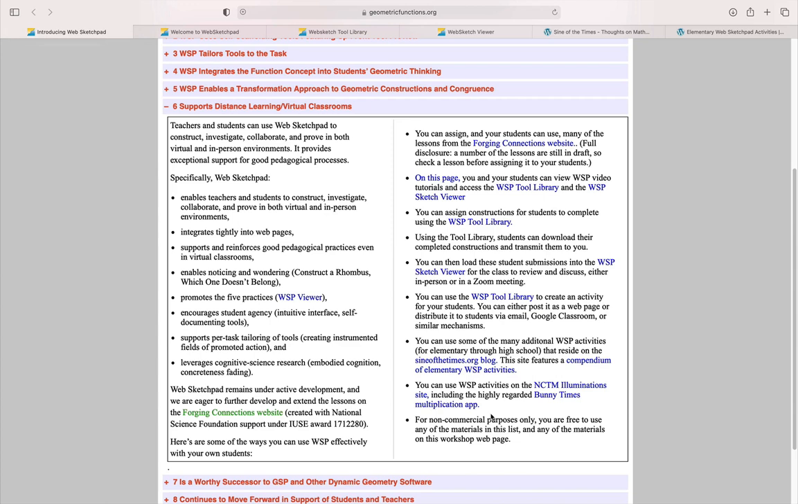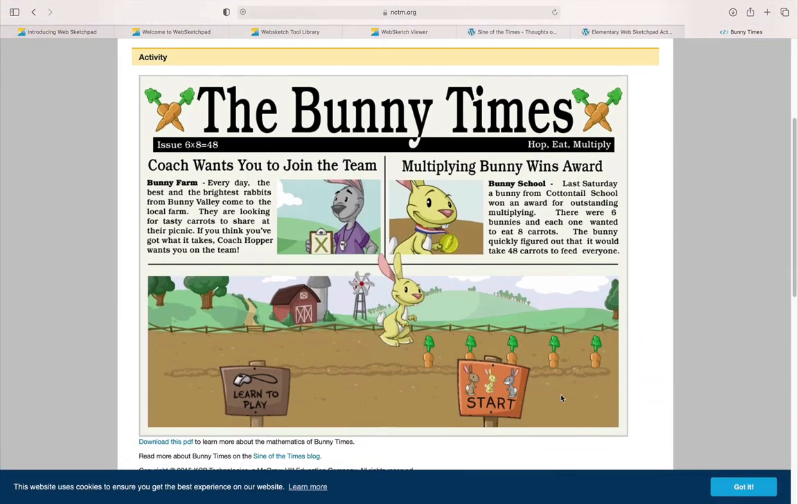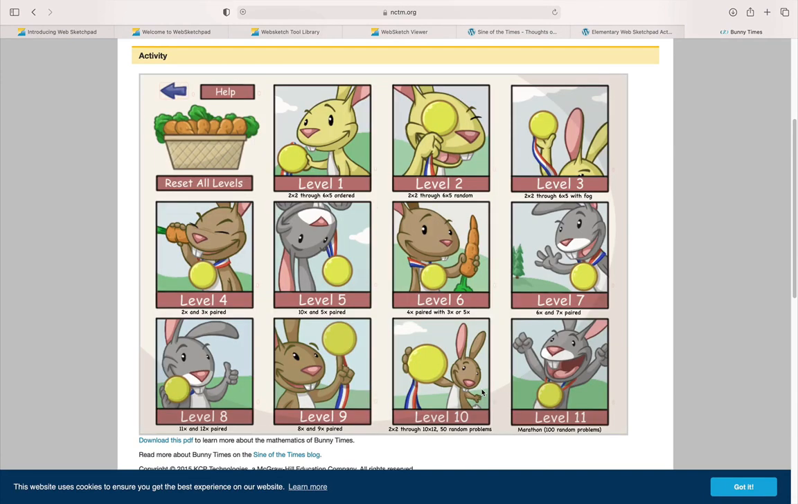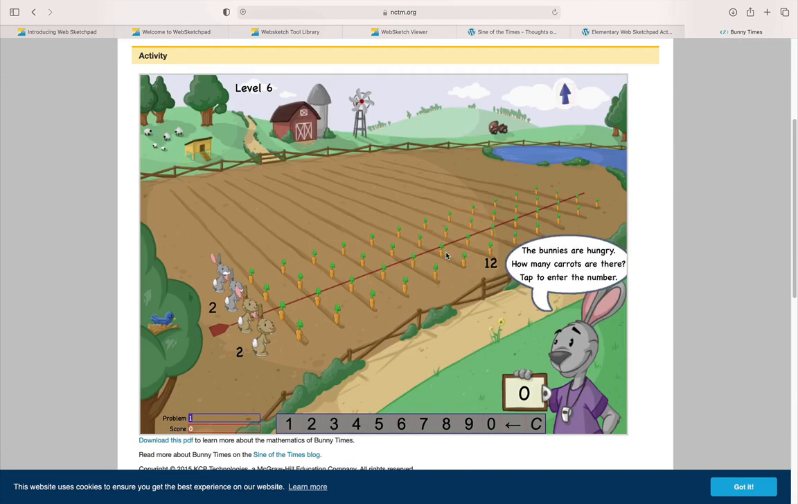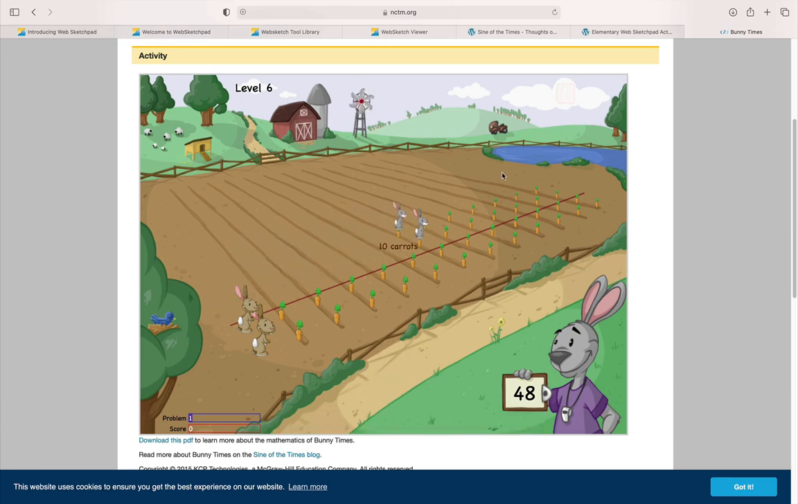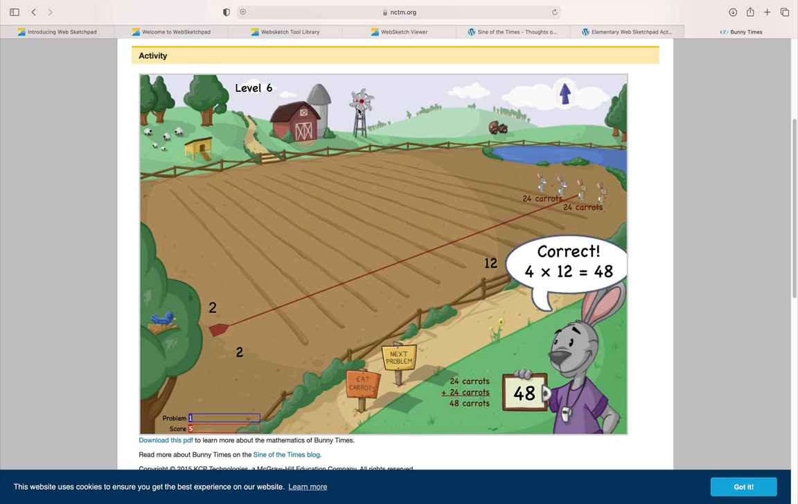I should also mention that there are web sketches available on the NCTM Illuminations site. And one that we are particularly proud of is our Bunny Times web sketch, which we created to help students think about multiplication. And this by far is our most complex sketch. It was created by Scott over a period of probably half a year, if I'm correct. And all of these animations here that you see with the bunnies hopping along and the windmill turning, all of these were originally created in the Geometer's Sketchpad and then exported to Web Sketchpad.